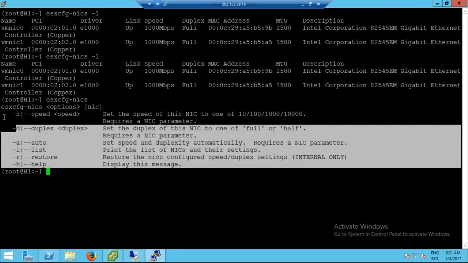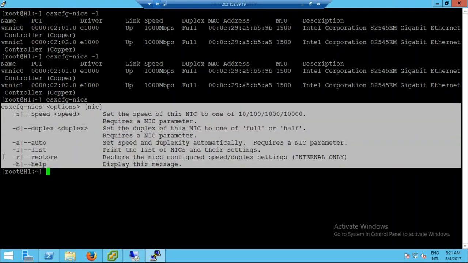So here you can see all of your ESXi host's physical Ethernet adapter configuration parameters. Using the parameters, you can configure speed, duplex, auto, and you can restore the VMNIC configuration. So any doubts?